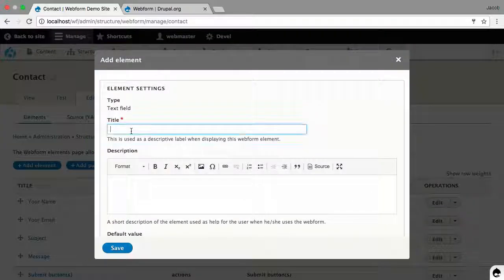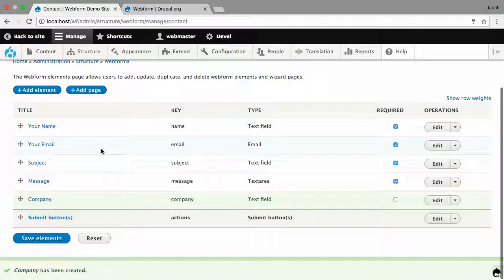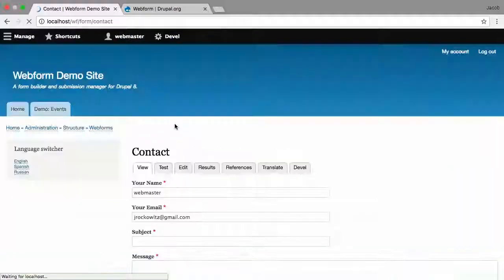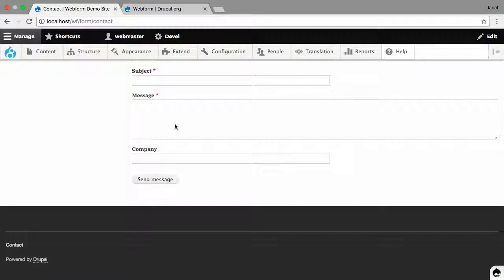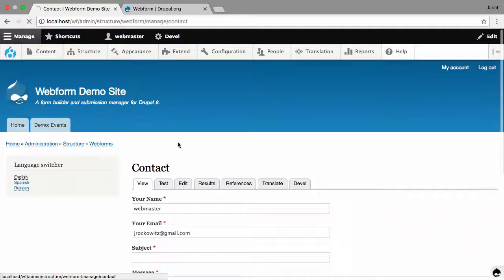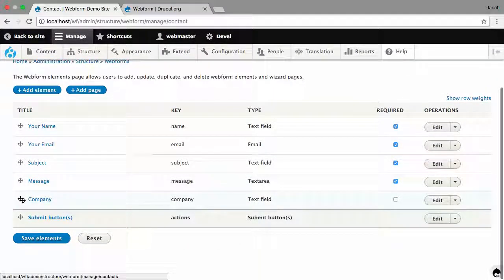For the demo, I'm going to add a company field. And then I'm going to show you the form. And I added company at the bottom. And this is a little mistake here. It should say your company should be required. And yes, you can go into the UI and drag it up and mark it as required.